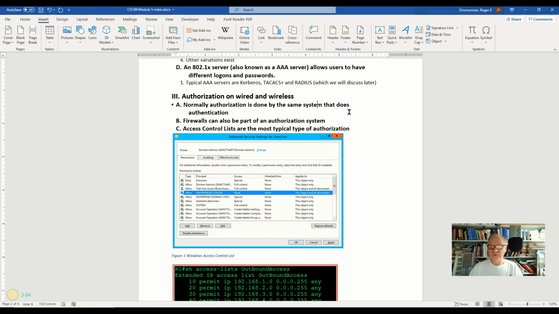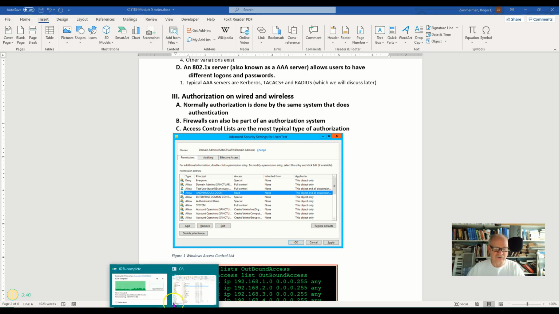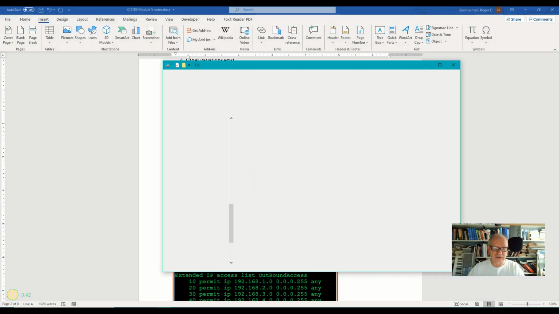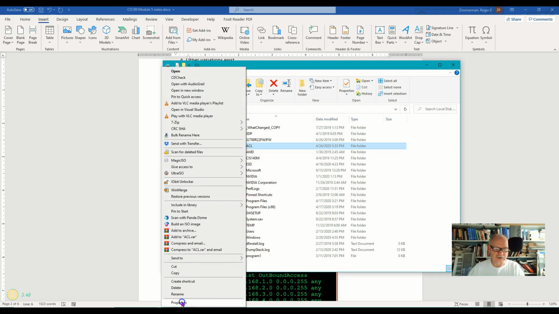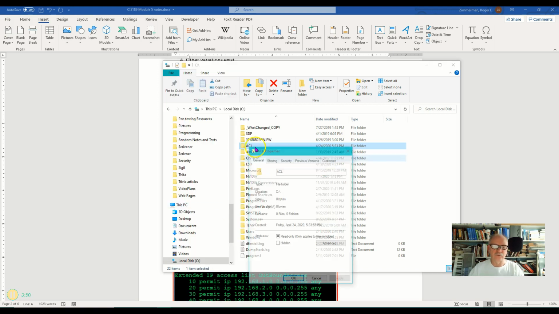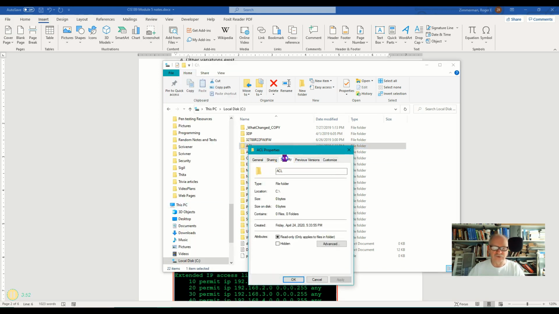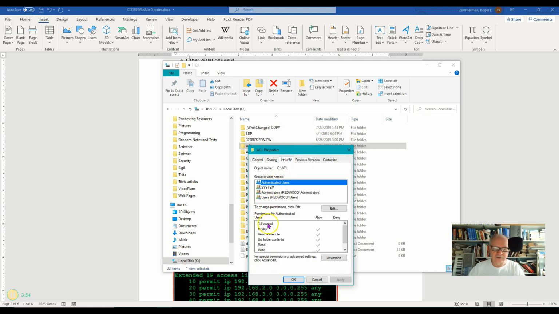Access control lists are one of the main ways that we deal with authorization. You're looking here at an access control list for what looks like a folder called Users Test. Well, let's actually do one of these. I have a folder here called ACL. I've just created it. There's nothing in it. I'm going to go down to the properties for this folder and go over to security. And here is where I set up that access control list.